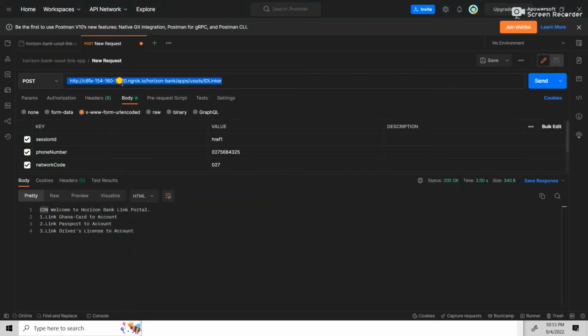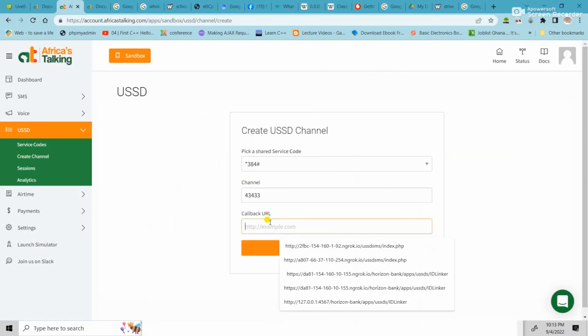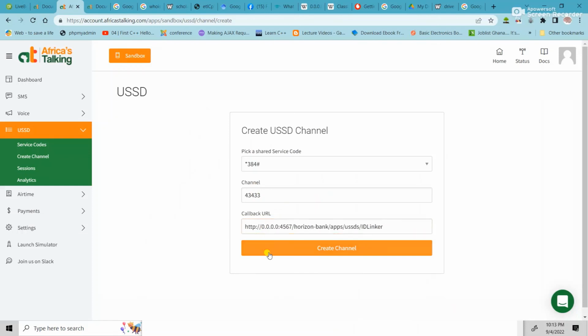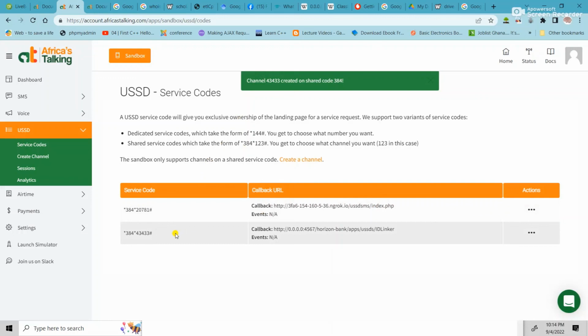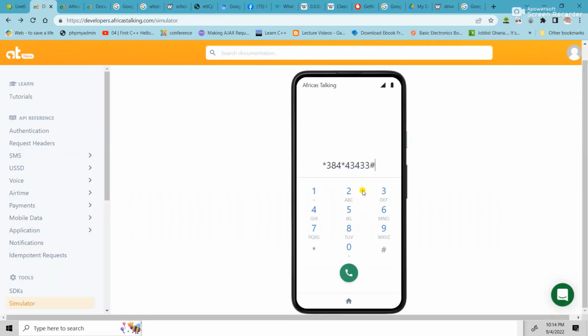Now let's see, without ngrok, this is what would have happened. Without ngrok, if I copy what's on localhost and go and paste it there, let's see what response we get from the menu we've created. Now using our localhost, let's copy this USSD service code. This is a service code, and let's go to our simulator and paste this now. So we want to access the Horizon Bank linking portal on 384.